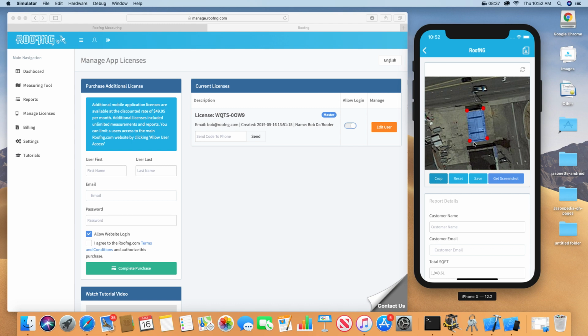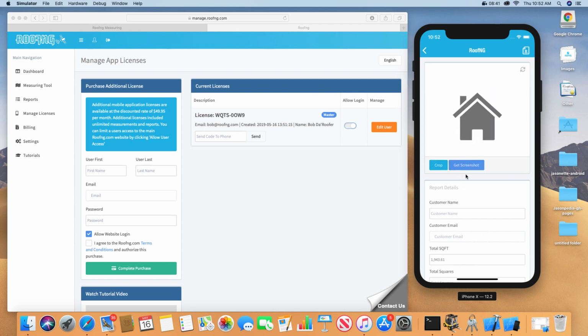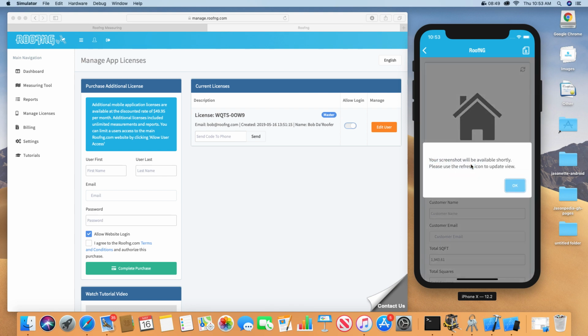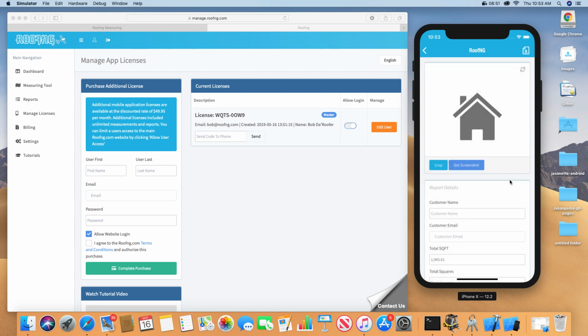Looks pretty good. If you make a mistake, no big deal. You could hit reset and it will bring you back to where you were before. All right, so let's go ahead and hit create screenshot and give it a couple of seconds. Take a sip of my coffee. Let's take a look here.